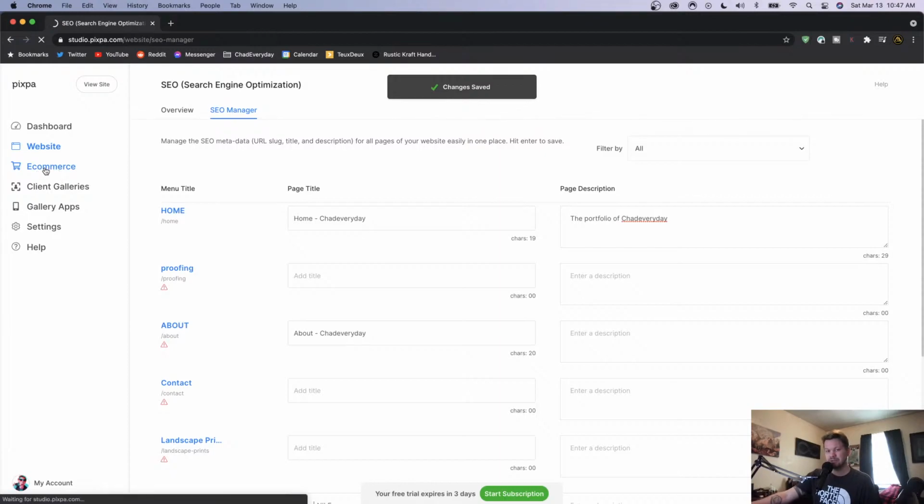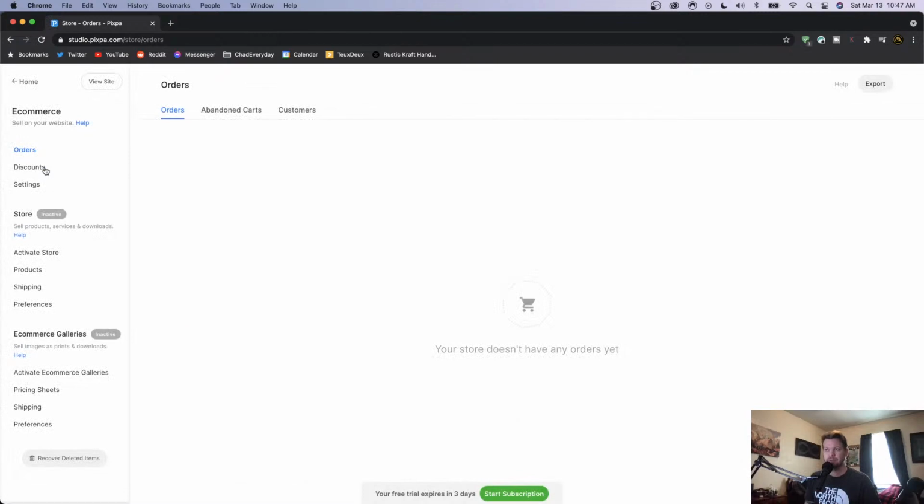Now there's about 3 different options you can do with e-commerce when it comes to Pixpa. You can do client galleries, you can do e-commerce galleries, and you can actually set up a shop. So here's what the differences are. If you have a shop, it's pretty self-explanatory. It's just your standard e-commerce shop where you can add products. And what you want to do is activate either one or the other.